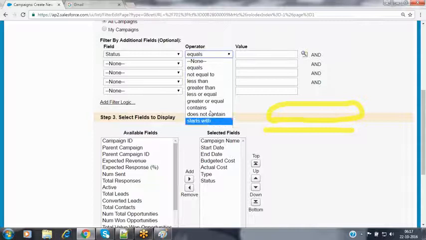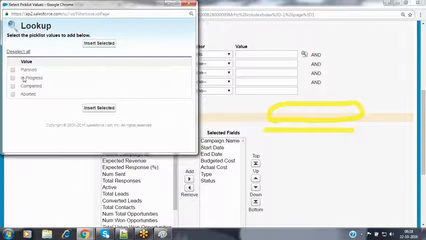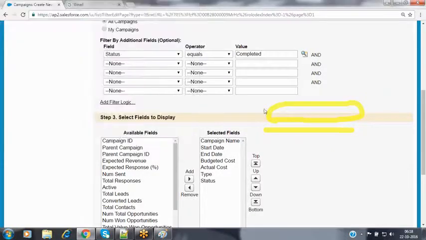It is giving various operators to you: equals, not equals to, less than, greater than, less or equal, greater or equal. Like that, so many options are available. If the status equals completed, it will provide a lookup option. When you click on lookup, it provides all the options available inside that status field. I want to see only the completed campaigns. Select that option and click on insert selected. It is like in your SQL queries, where we add conditions by using the where clause, like column name equals so and so, column name greater than so and so.